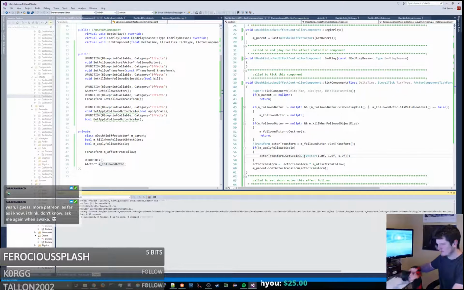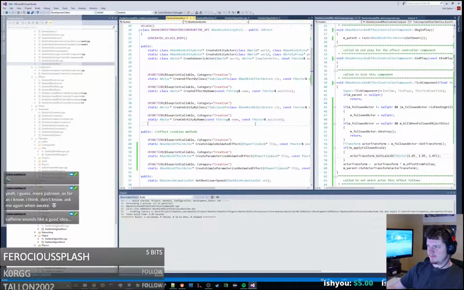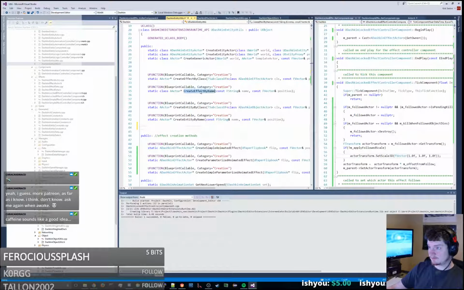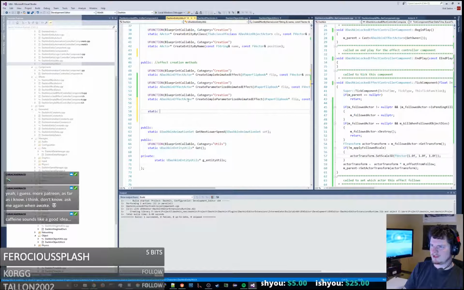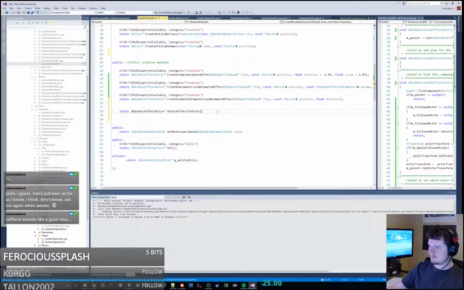Alright, good. So that compiles. So now what we want to do is make an entity utils function, and we want to basically call static AActor effect, like attach effect to actor, and what we want to do is take an AActor pointer actor, and we want an effect.